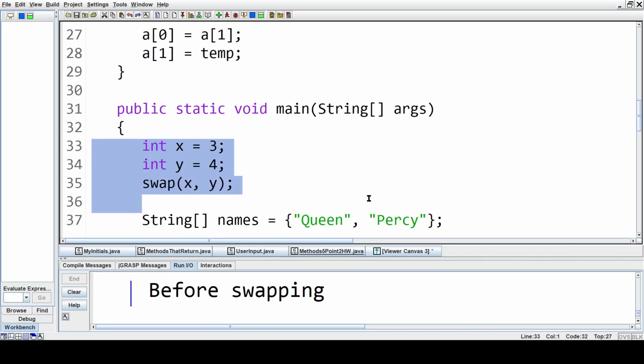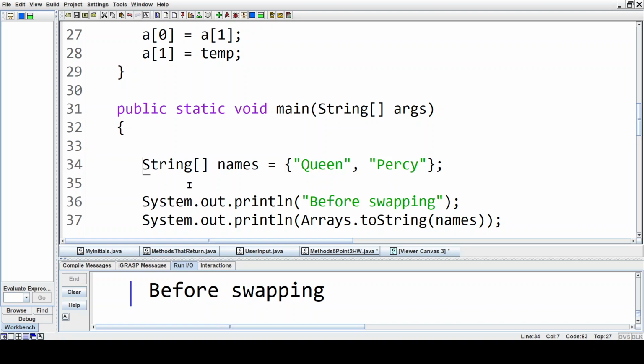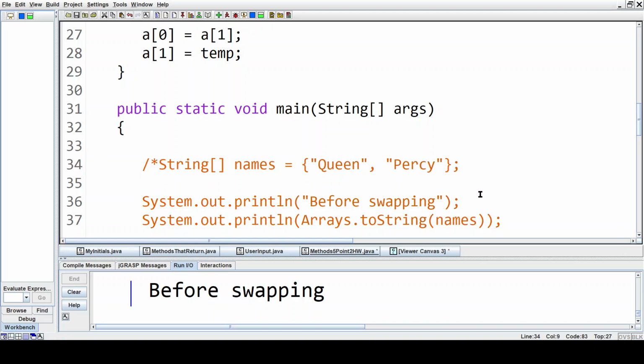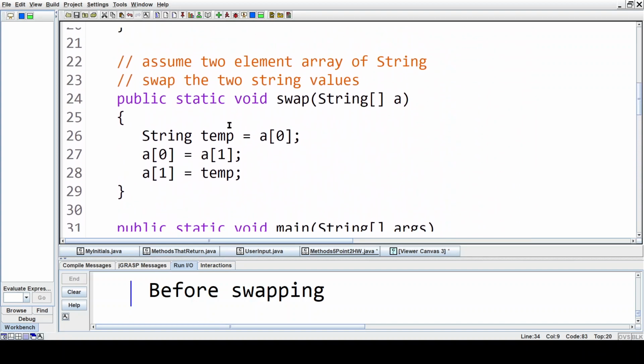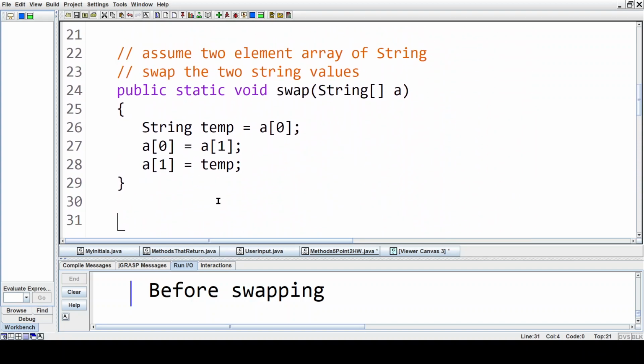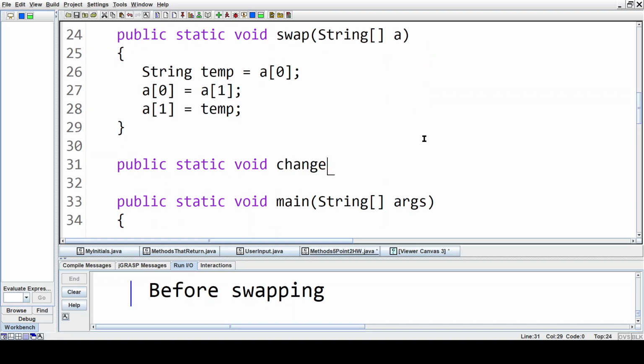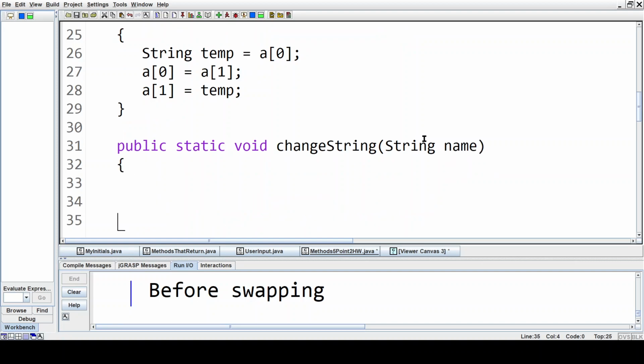I think I am. So let's comment this all out. And we'll make a string method to modify our string. Okay, so let's just call it public static. We'll make it void. And we'll just say change string. All right, so we'll take a string, not a string array, just a string, and let's call it name. So we're going to take a string that has a name in it.